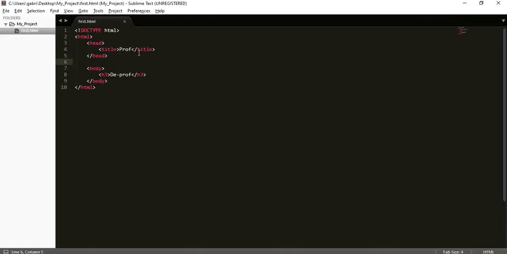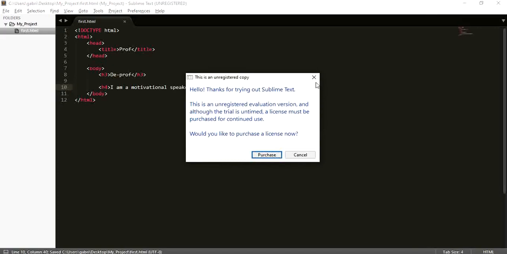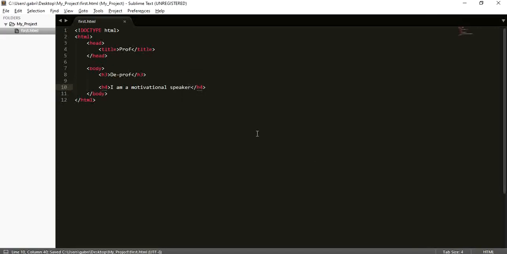Can you see? So if I should go back again to this Sublime and I change anything, let's say I had, let me say H4, it said I am a motivational speaker, right? Then I save again, Ctrl S. Then I come over to the browser and I refresh. Can you see? It's showing. So whatever you do, you just save and you come over to the browser and you refresh.